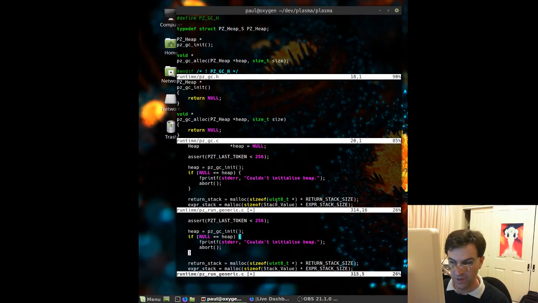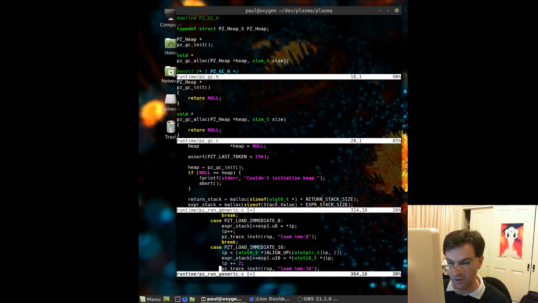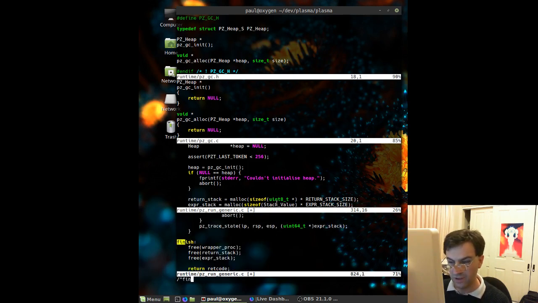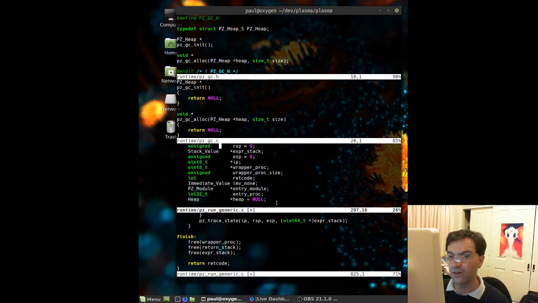Or how do we actually handle errors in this function? Do we just return then? What does end do? The end instruction goes to finish. And finish, that's actually really good to know. So wrapper proc, we have to initialize these to null so that we don't break when we handle errors there.